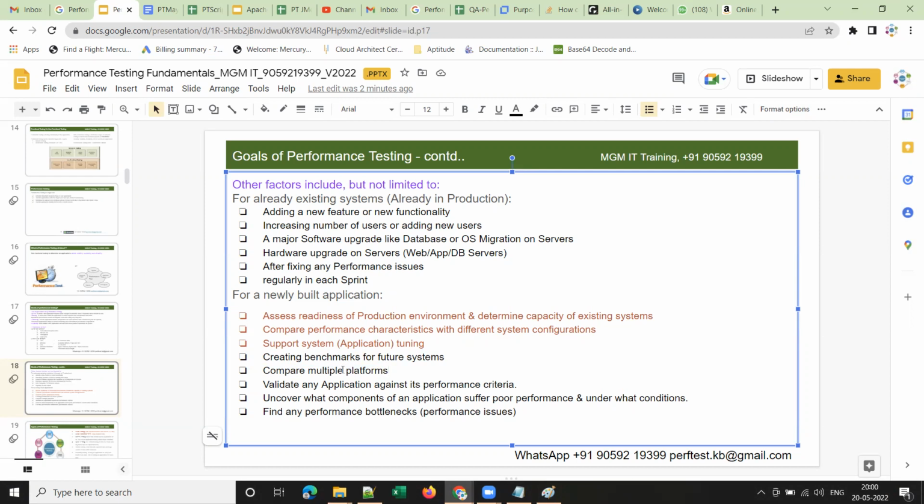Again, in Linux, as I explained, we have multiple flavors. If you want to compare different flavors of Linux, or multiple platforms, we do performance testing. Means we deploy that application on Linux and see how good the performance is, and then deploy the same software on another operating system, right? We can compare those two platforms. Clear, guys?